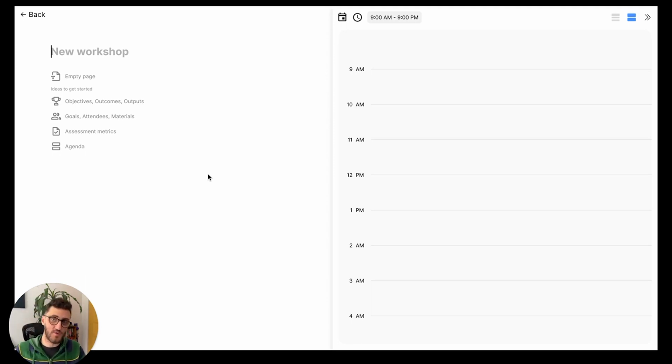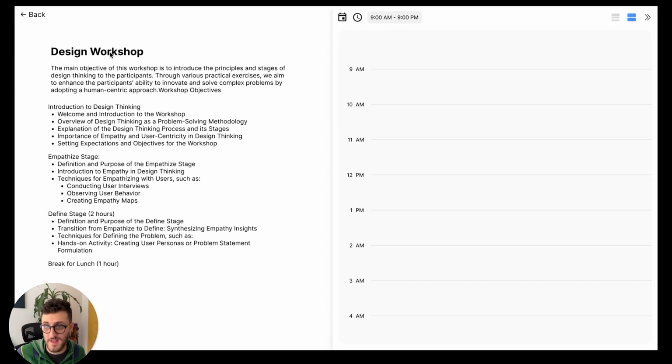So how do these two things work together? The idea is on the left, you can type anything you want. So let's go ahead and do that. We've titled our workshop, written out a small objective for this workshop, which is a design workshop. And then we have in these blocks ideas for activities. You can see here there's some times, 2 hours, 1 hour, and then some bullet points and the titles of each activity.